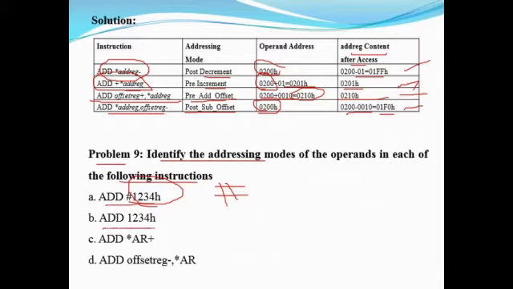Then add 1234H. Then the third one, add AR plus. It means that AR is the auxiliary register. Whatever content we have in the register gets added to the content of the accumulator, depending on the instruction specified. If I go with this address offset register with the content of the auxiliary register, we are going to add it up. So here we are going to identify.